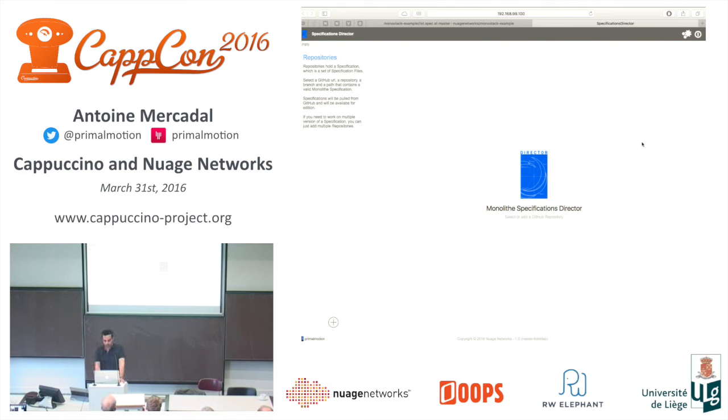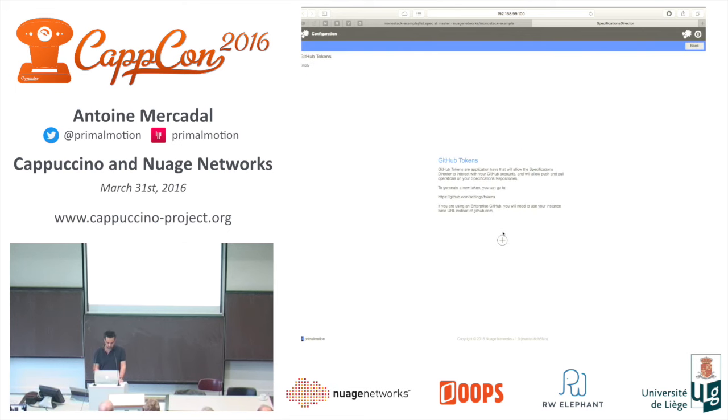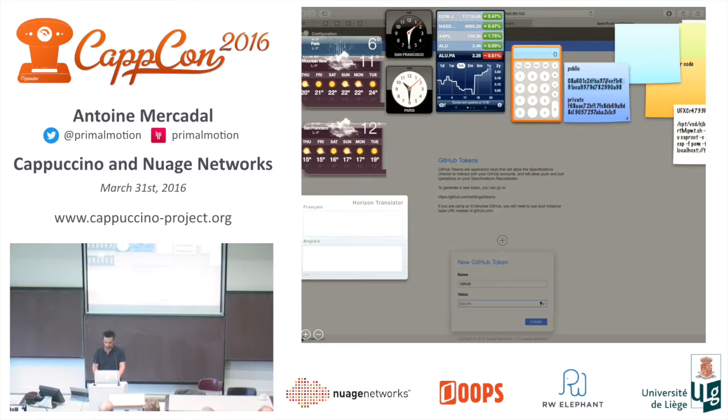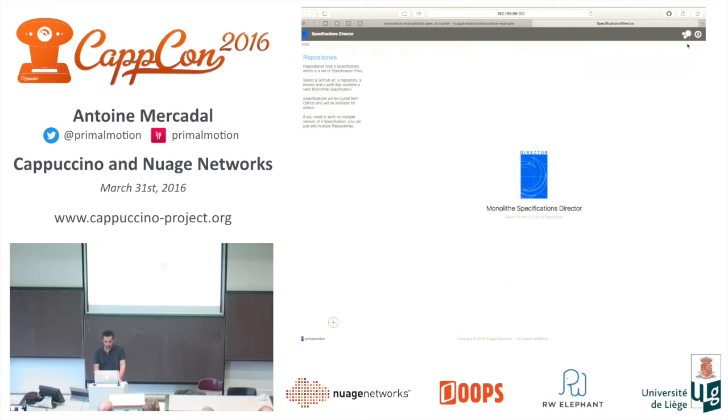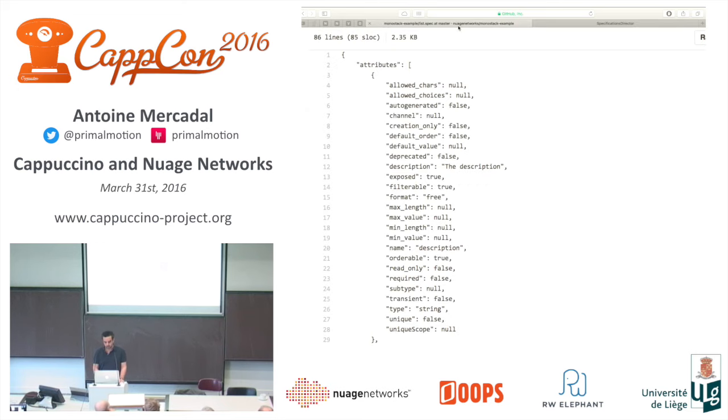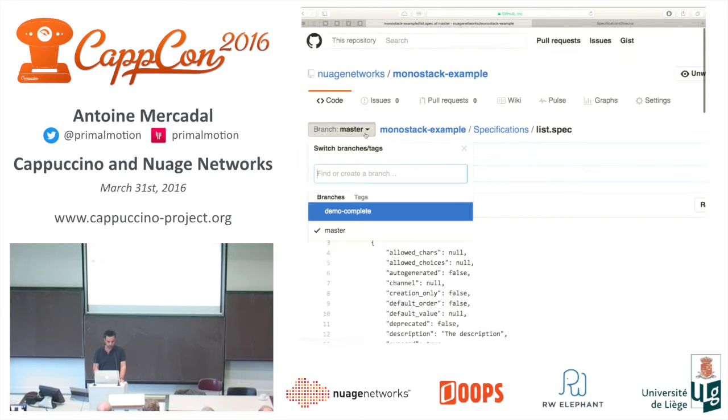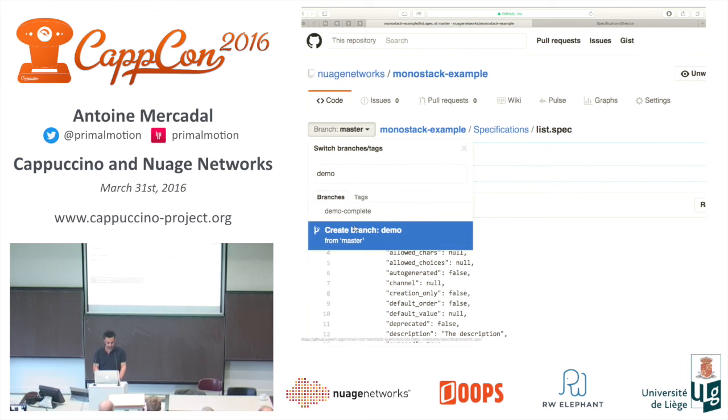So the way it works is that you can add repositories and get them from GitHub and edit them right from this UI. So the first thing I need to do is create my credential. So I need the GitHub token that I have here, and I will invalidate that after. Okay. And then I can add my specification here. So the way you usually do when you want to change the specifications, you go on GitHub, you create a branch. I'm going to create a new branch called demo.